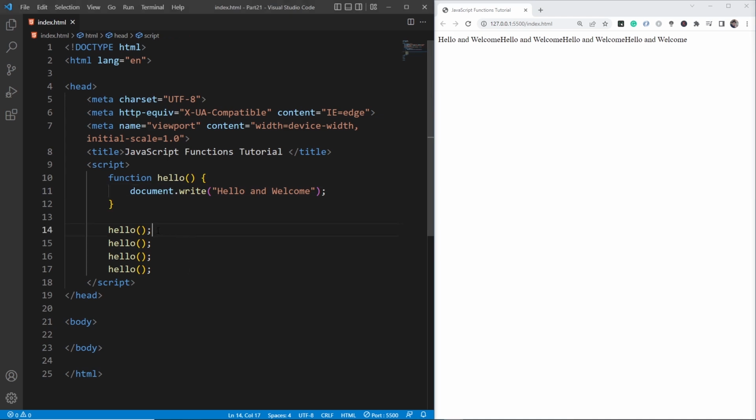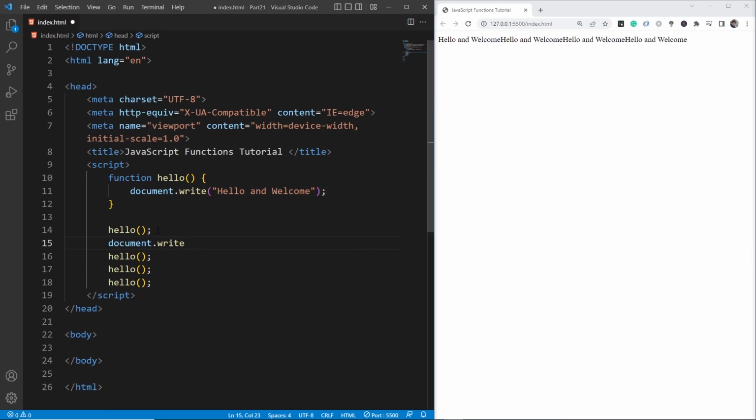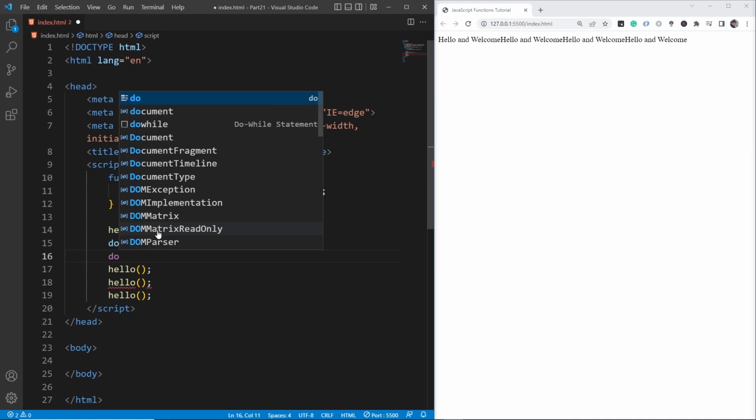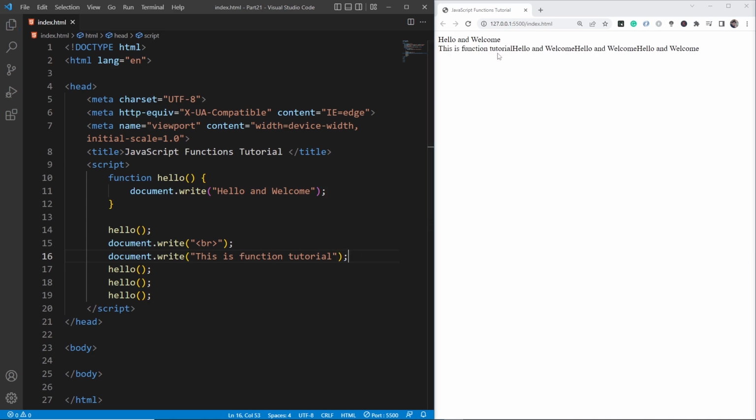And also you can type anything between these function calls. Let me show you. So here I'm going to type document.write. Inside the round braces, I want to use the break tag, BR. Then a semicolon to end this line. And next, I want to print document.write, and here I want to print this is function tutorial. And then a semicolon to end this line. If I save this file, you can see the result.